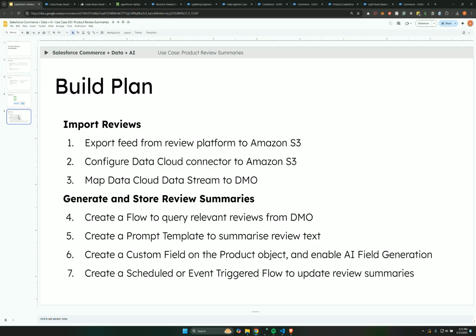So that really completes the process of importing reviews from an external platform into Data Cloud, and then using Flow and Prompt Template to pull the relevant reviews for a product ID and generate a summary for it, and then storing that information in a custom field and enabling field generation for the summaries. As you can imagine, it's probably not a usable method to manually update the review summaries in the way that I just demonstrated. So probably what you should do is figure out either a scheduled or event triggered flow that will do this for you as a batch.